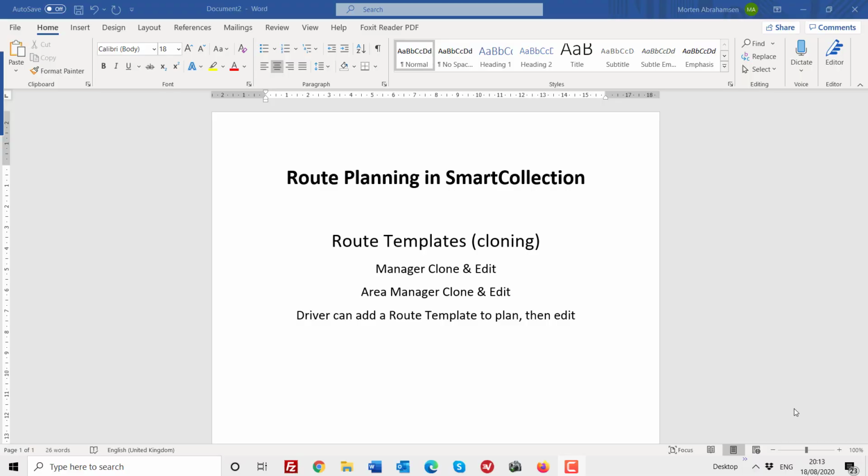In this video, I will show you how to use the route templates within SmartCollection. Route templates are basically a route that you save without a driver. Then later you can pick it up, edit it, adjust it, and send it to a driver. The main idea is if you have pretty standard routes on a Monday, on a Tuesday, on a Wednesday, and so on, you can make these templates to make your job a little bit easier.